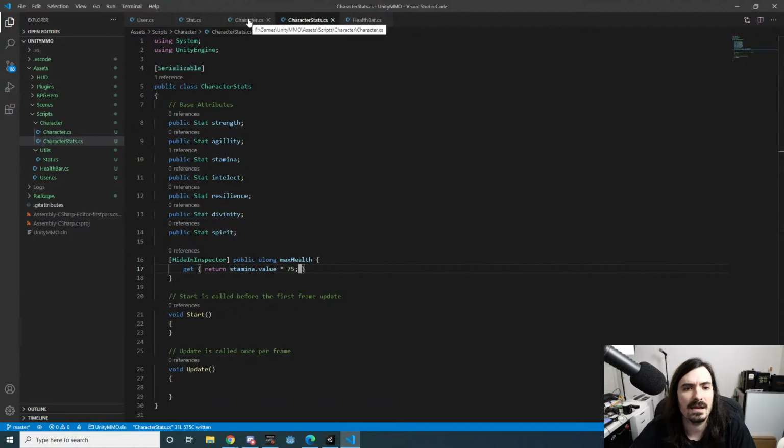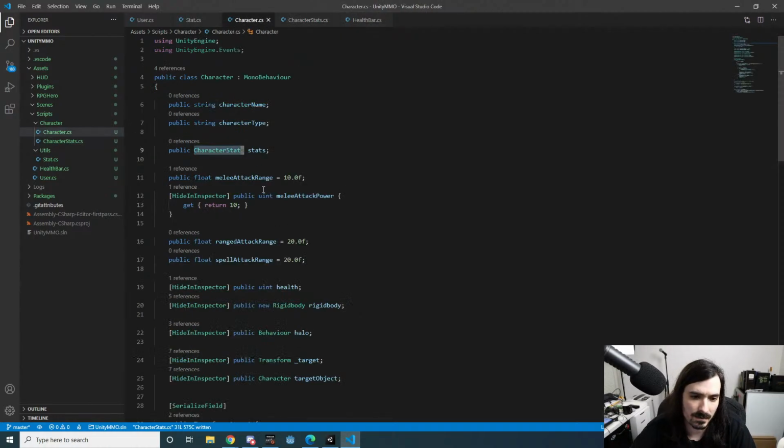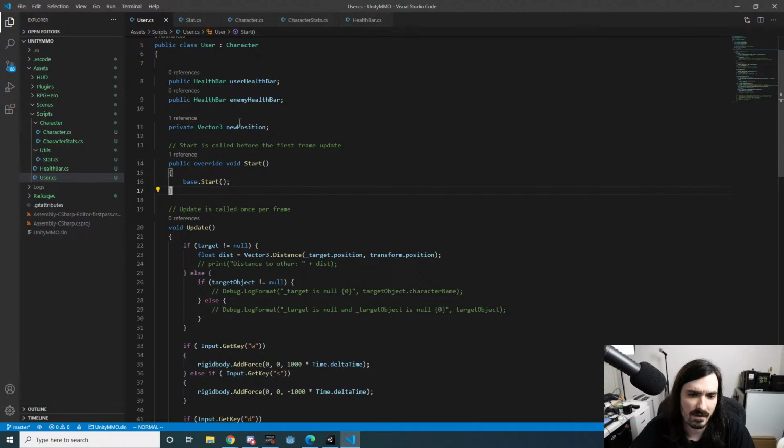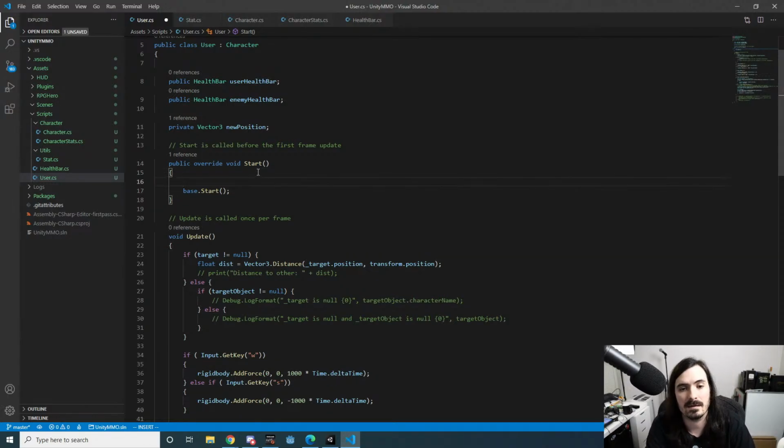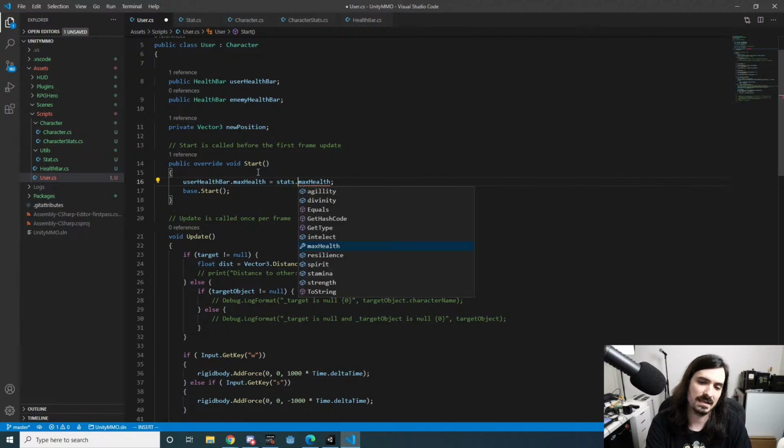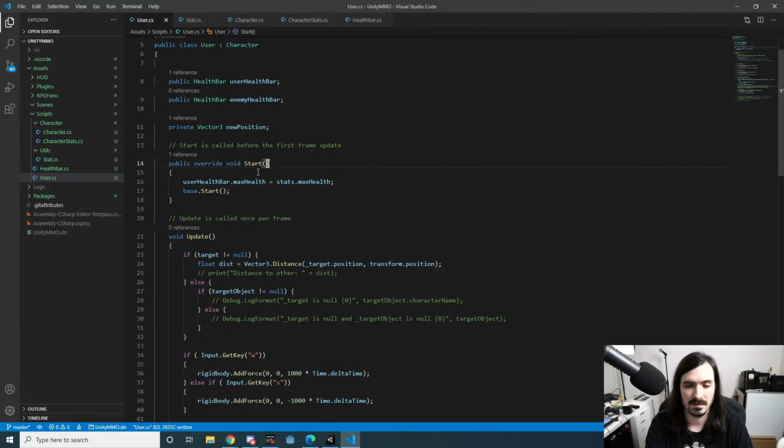And then in character here, for user here, what we can say is user health bar dot max health equals max health. No, I put that on stats dot max health. There we go.